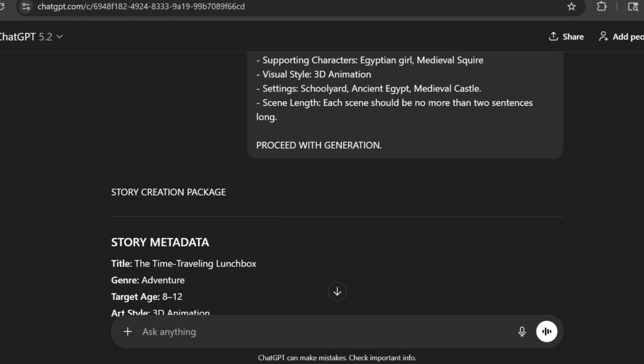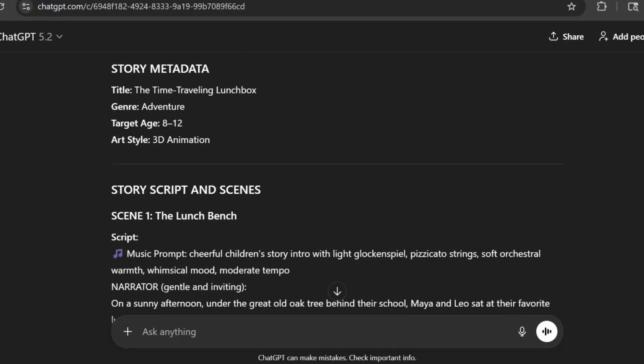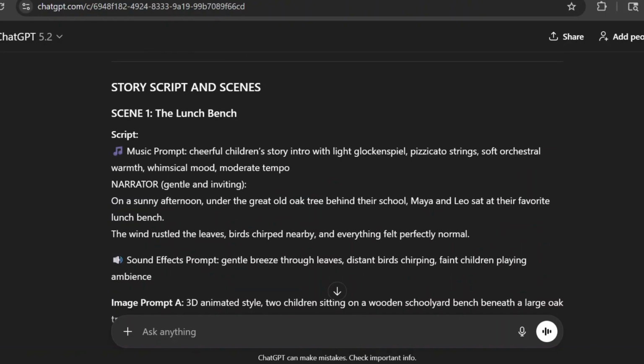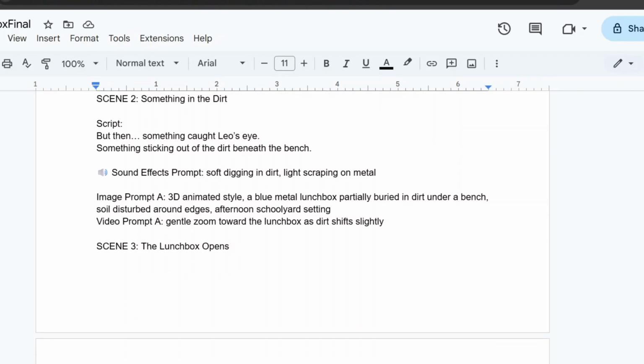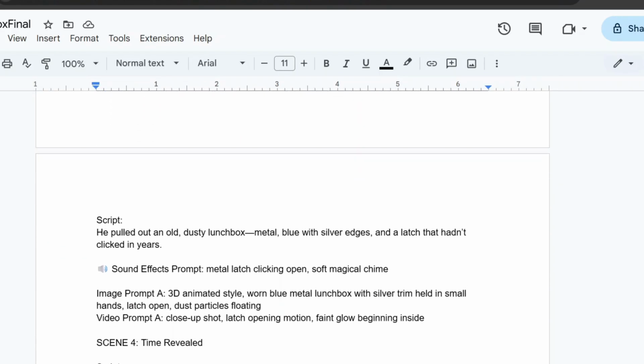At this point, I had everything I needed to create my assets. However, I wanted to make a few tweaks, so I saved it to a Google Doc and made some edits before moving forward. You'll likely need to modify your results as well to better suit your needs.